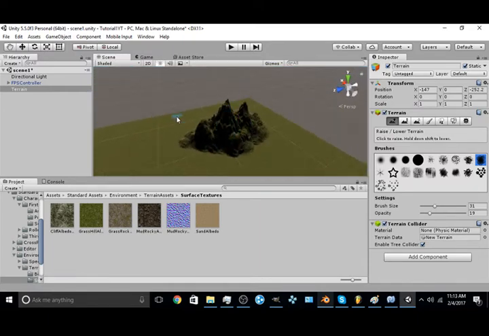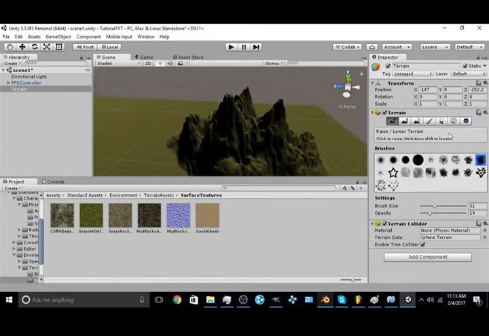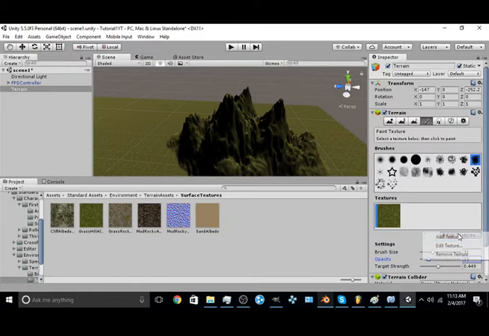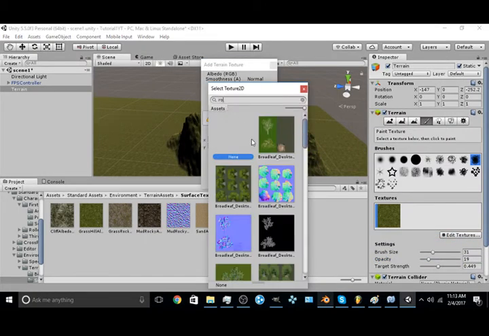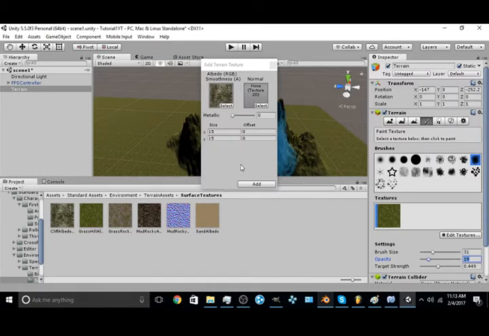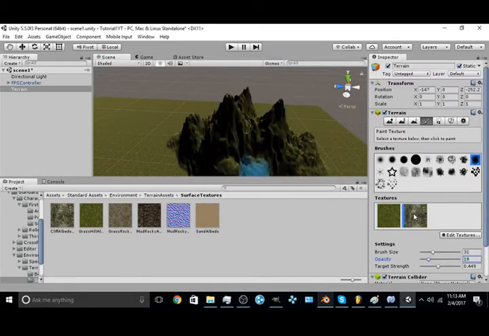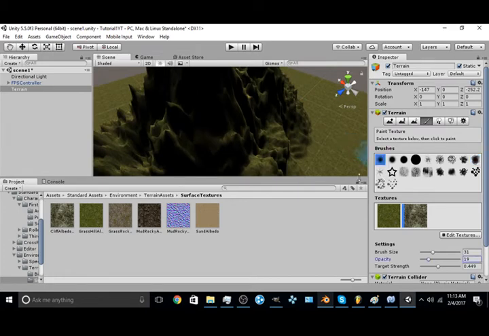So, now that we have a mountain, we don't want it to be so green. So we go over here to the paint tool, add textures. If we go ahead and select, and we type in rock, wait no, not rock. If we type in cliff, it actually gives us a mountain texture that we can easily just use in the engine. So now, I'm going to go ahead and select the small brush again.